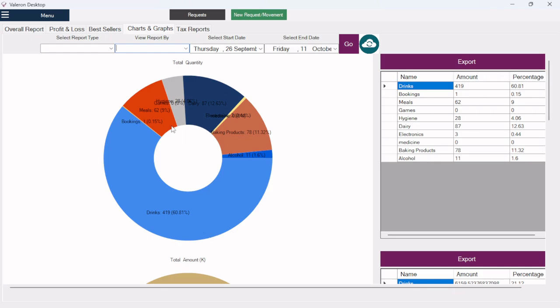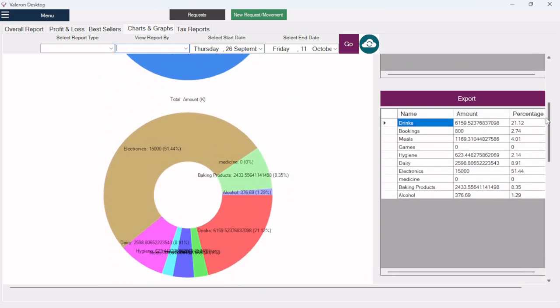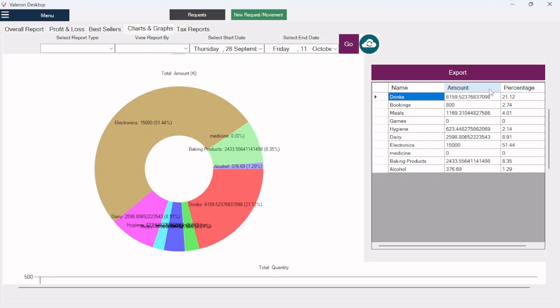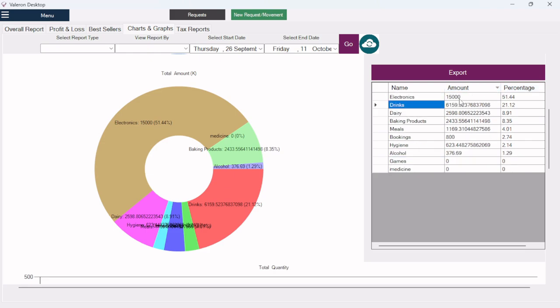And next to each pie chart, you have the actual table showing you the figures, because as you can see, some of them might not be visible. I'll come down here again. So electronics is our biggest selling item. If I click here on amount, yes, electronics is our big selling item. 51.44% of all of our sales are coming from electronics. Drinks make up 21% of our sales at 6,000. Dairy makes up 8.1.